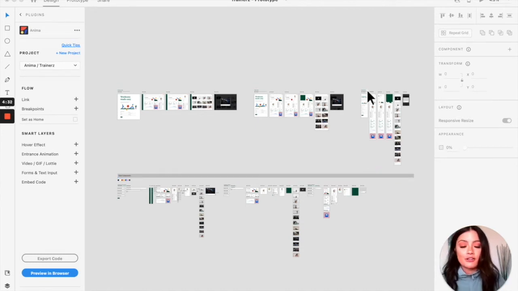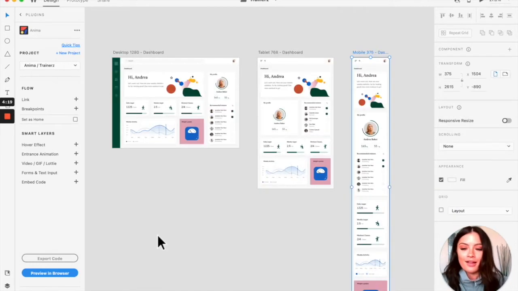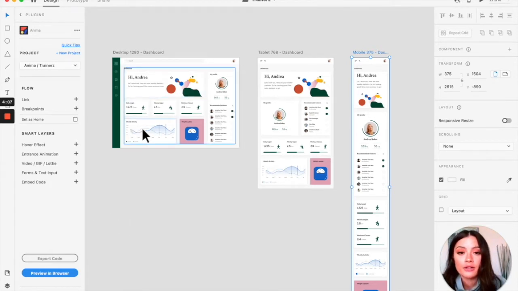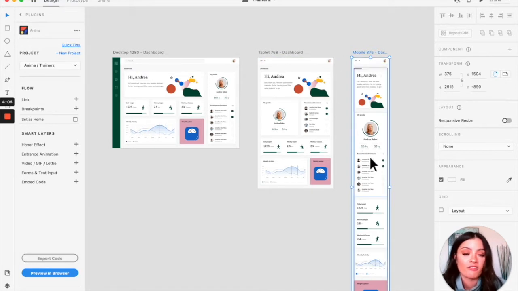So on my screen right now, I have my Anima project that I've been working on. It's the trainer's prototype. And so what I'm going to do is start by showing you guys how to create breakpoints. Okay, so what I've done is I've just pulled out a few different artboards that are the same design just for different screen sizes. So I have my desktop right over here, I have my tablet, and then I have my mobile.